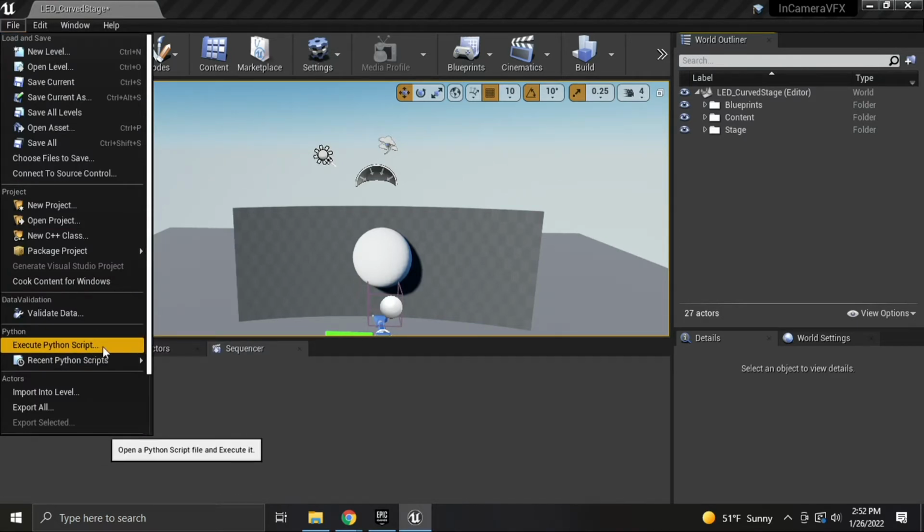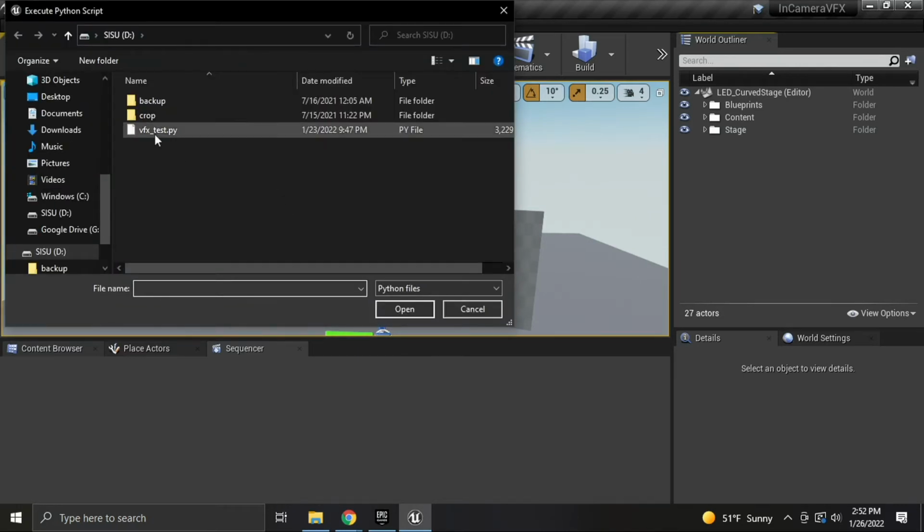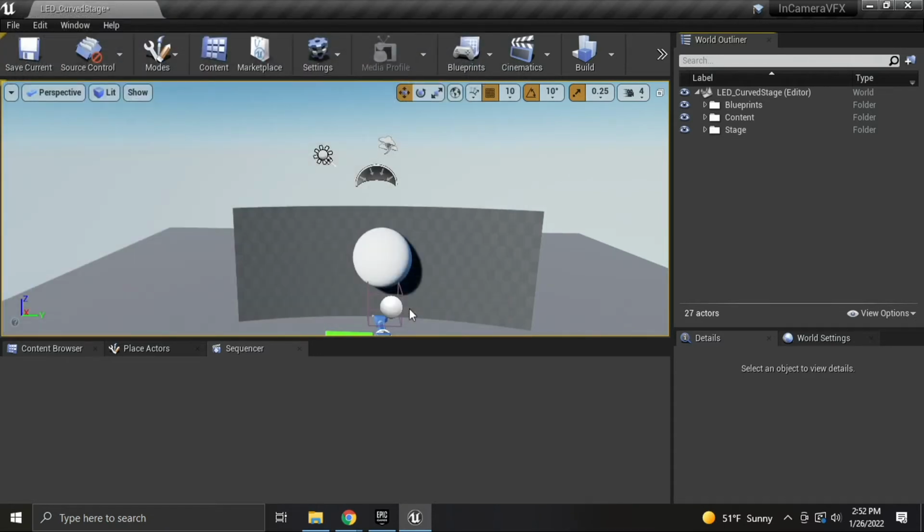Next, I can go into File and then Execute Python Script. If you don't see this option, make sure that you have your plugin enabled for scripting. Once I select Execute Python Script, I can select the Python .py file that I exported onto my USB drive earlier today. I'll then hit Open, and it's going to take a little bit of time to process and load in this program.